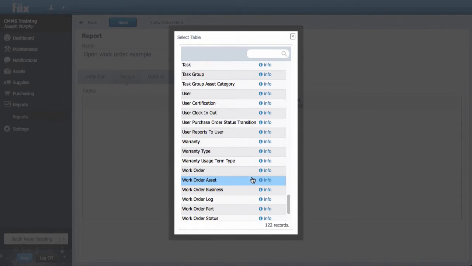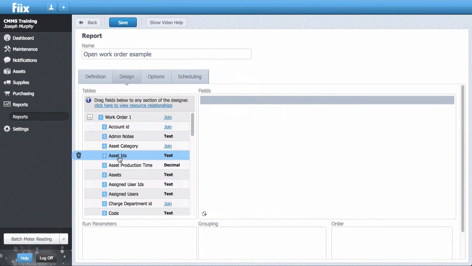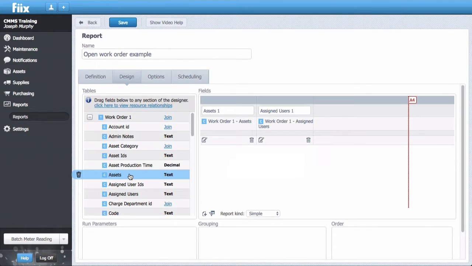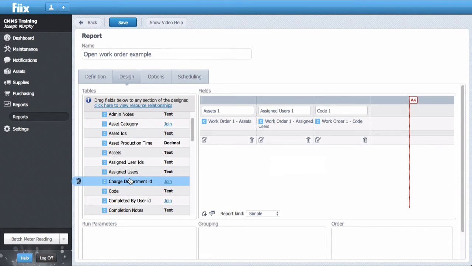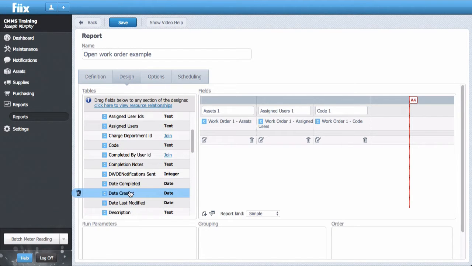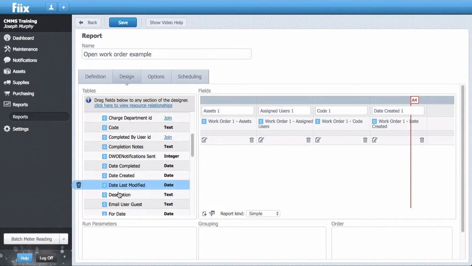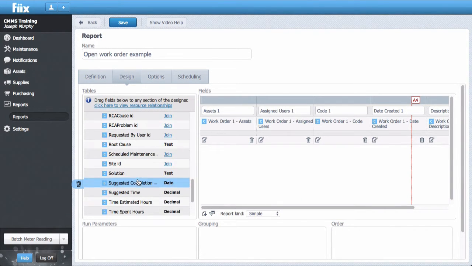As this is a work order report, we'll scroll down and select the work order table on the list. If we expand out the work order table, you'll see a list of column options we can add to this report. Simply drag and drop the columns needed in the report one at a time. So let's start with Assets, Assigned Users, Work Order Code, Date Created, Description, and Estimated Hours.